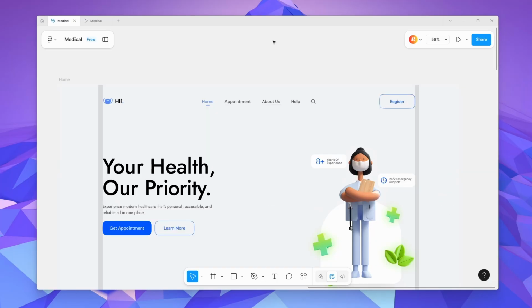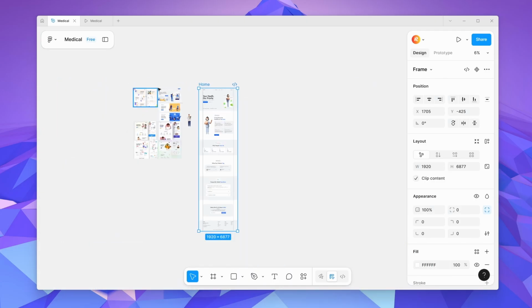Welcome back guys, and happy Diwali to everyone. So today we are creating a medical or a doctor website UI design. So here is our design, and this is the inspiration.